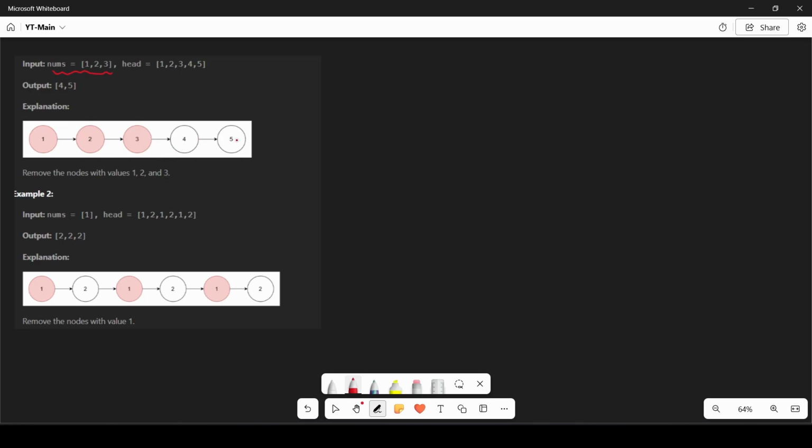And there is no guarantee that the numbers to be deleted will be sequential. It can also be like this. If you check example number 2, the nums are not sequential and they're recurring as well. So basically here nums is 1, which means we should delete every occurrence of 1. Once you delete every occurrence of 1, we should output this particular node as your head.